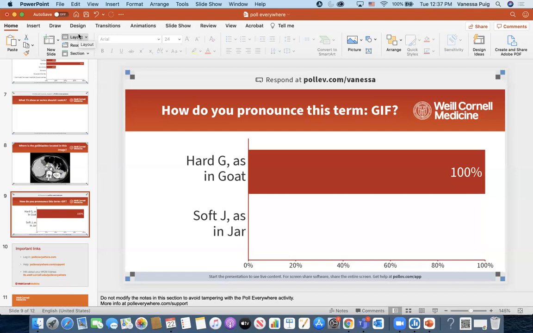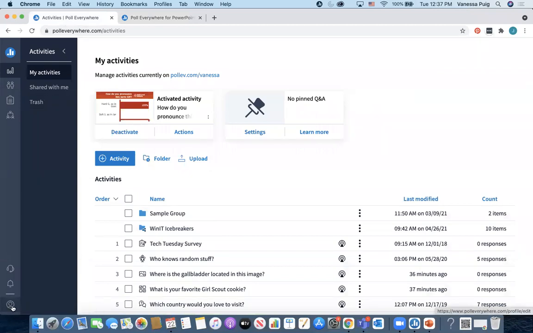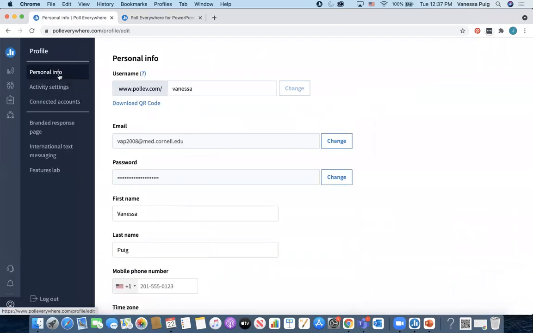And then a couple of questions about how we got to various screens. Can you show again how to get QR codes? Yeah, so the QR codes, let me go back to Poll Everywhere. The QR codes are going to be under your profile, which is at the very bottom left-hand side, this little icon of a person. And it's going to be under personal info, and right under your username, you're going to see that little link that says download QR code. And this is a pretty new feature. So I'll write that down in the follow-up email to you guys so that you can find it.